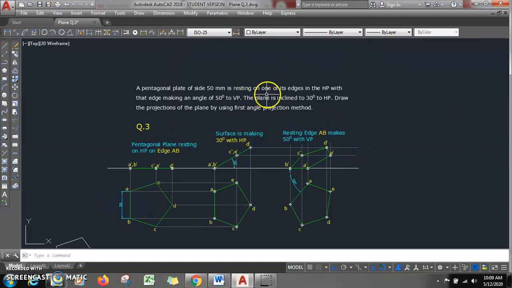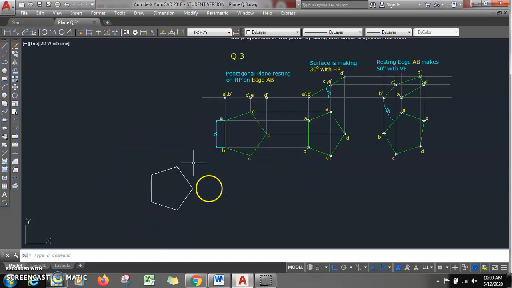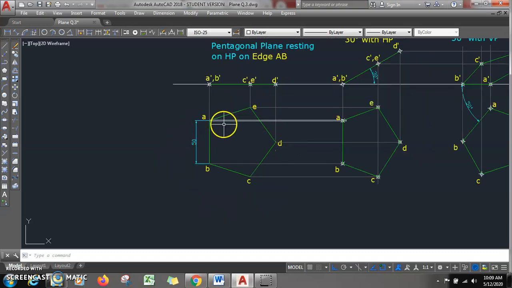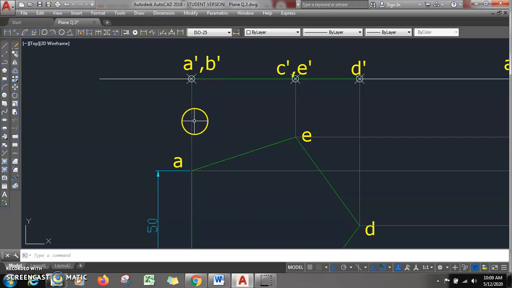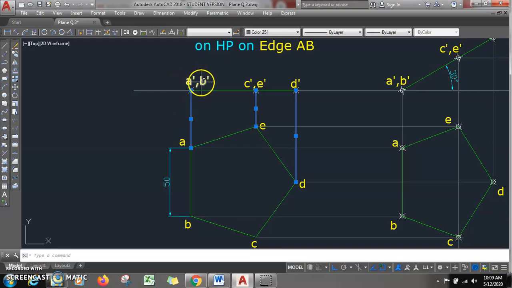Now as the pentagon is resting on one of its edges in HP, initially we will assume that the complete pentagon is in HP, so that the top view becomes a pentagon and the front view becomes a line view. I will draw the pentagon here like this. Pentagon is ABCDE, side is equal to 50 mm. Then we will have the XY line above the pentagon. Then we will draw projectors: this is 1, this is 2, this is 3. So here the points are A dash comma B dash, then C dash comma E dash and D dash.